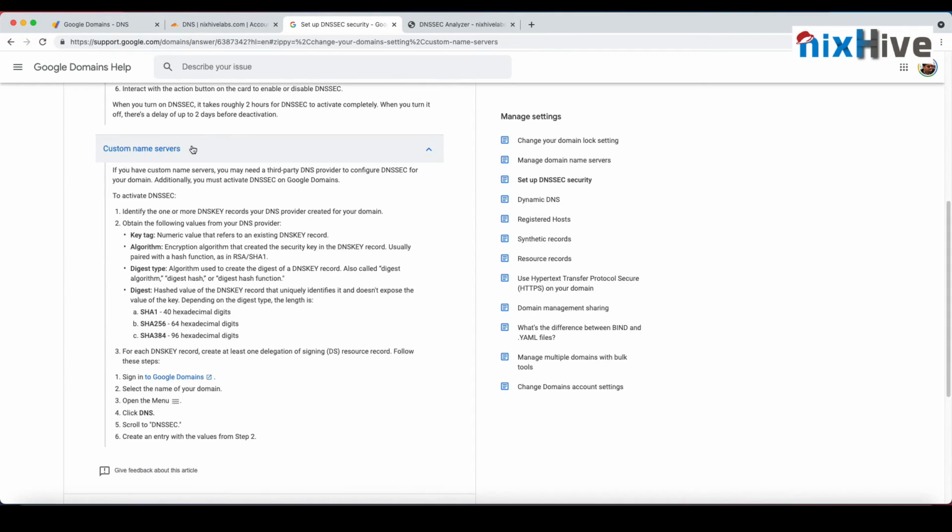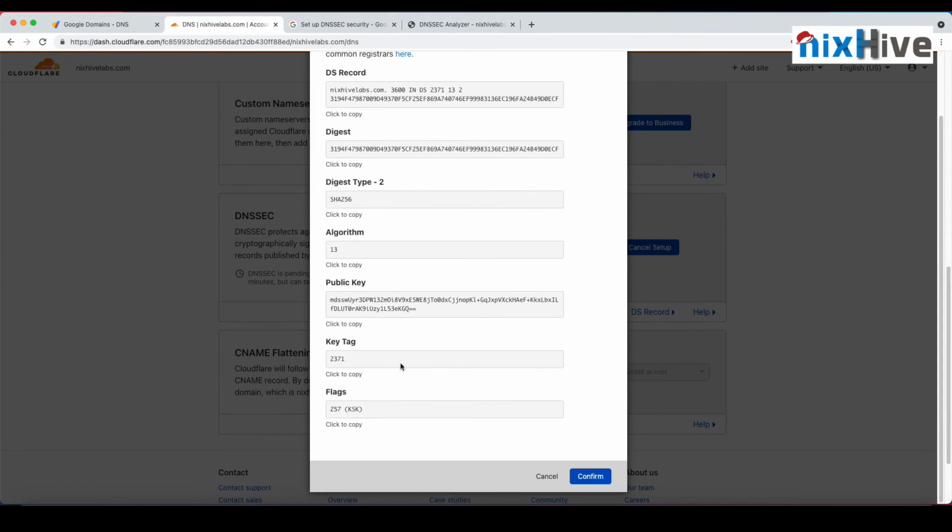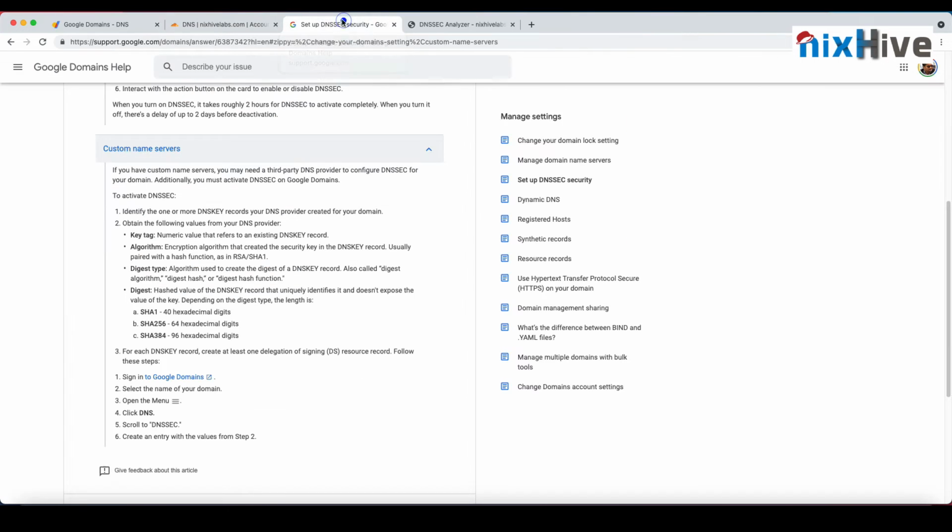When you're having a custom name server, for example Cloudflare, we have created the records here and we need to copy this to the registrar. So here it says, to activate DNSSEC, identify one or more DNSSEC key records your DNS provider created for your domain. Our DNS provider is Cloudflare. Then obtain the following values from the provider: key tag, algorithm, digest type, and digest.